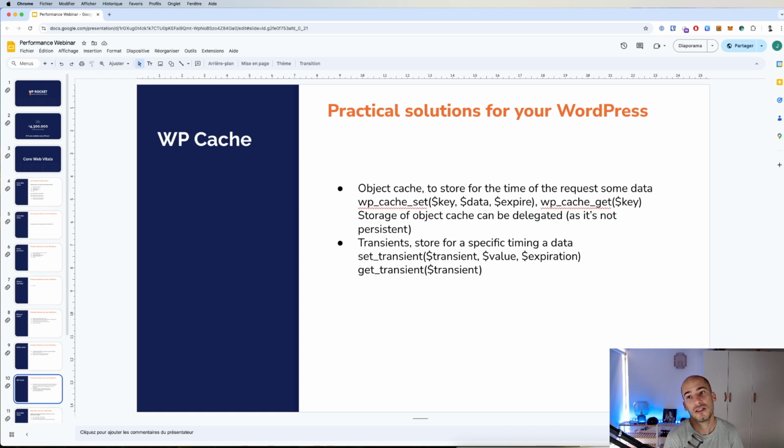And my advice is, most of the time, don't use it, unless you really know what you do. Basically, the object cache will store the data that you have set only for the time of a request. There are other functions, but the main ones are wp_cache_set, where you put information into the cache with a key, the data, and how long it should expire, and wp_cache_get to retrieve the data.